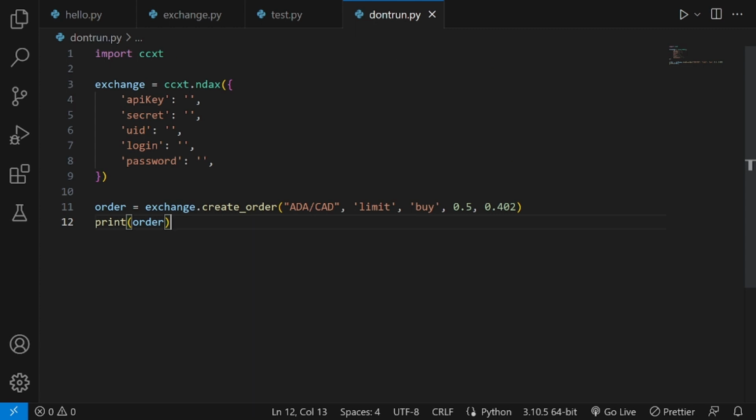Perfect. Thank you very much for watching. This is exactly how you make an exchange or order through your code and how you can actually access the NDAX API using the CCXT library.